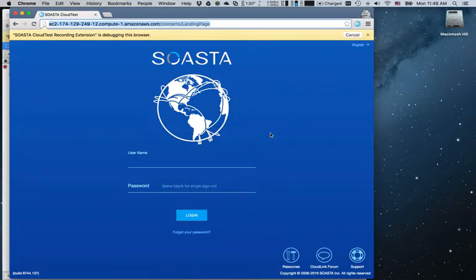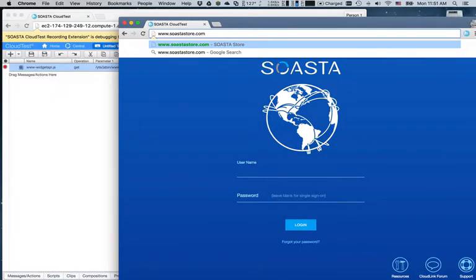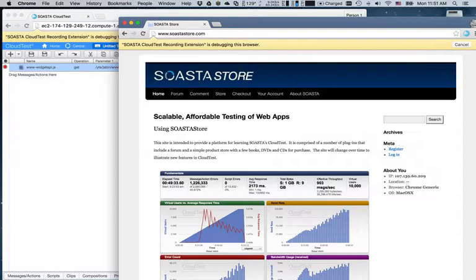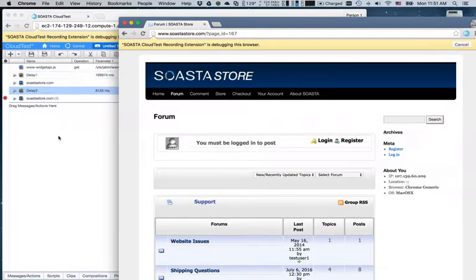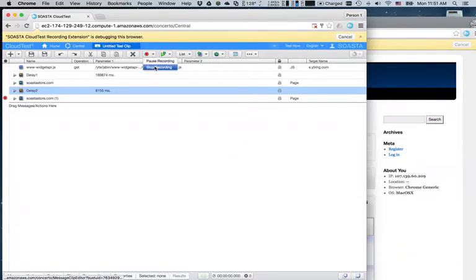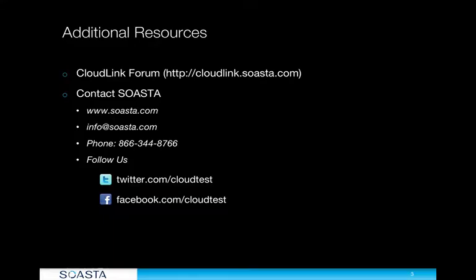Debugging mode is required for the Chrome extension recording to work, so you will see this message during recording. Sosta Cloud Test Recording Extension is debugging this browser. Now I'm going to open the Sosta Store homepage. As you can see, some traffic has been already recorded. Click on Forum. And click Stop. And that was a quick example using the Chrome extension recording.